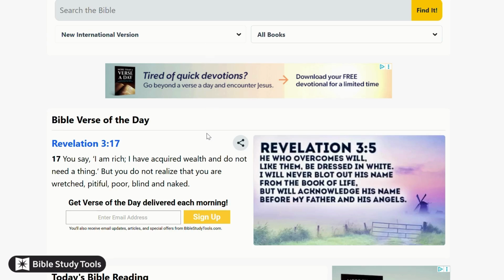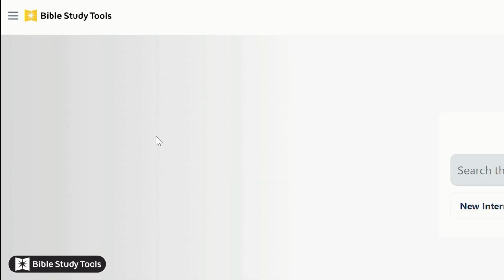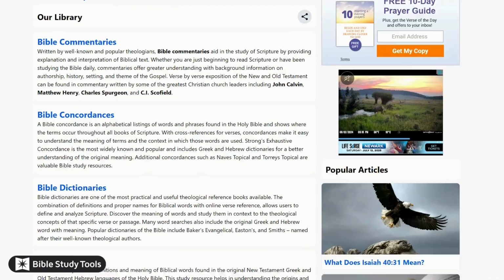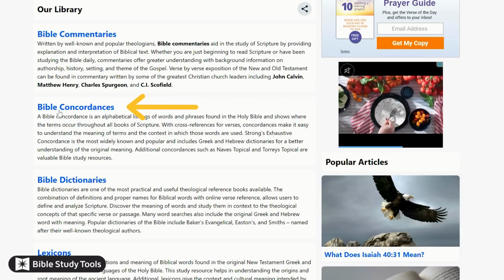Today we're going to be looking at how to use our online concordances to better study the Bible and learn more from Scripture. First, let's go to the top left-hand corner of the screen on the home page where you see the three lines, which is the site menu. Then scroll down until you see the word library. So next we're going to click on Bible Concordances.